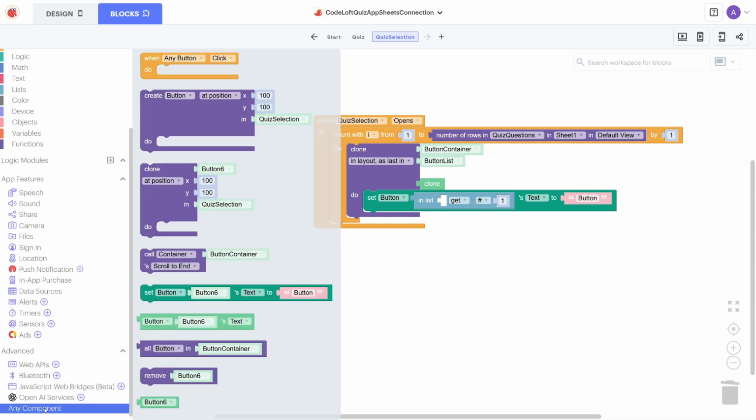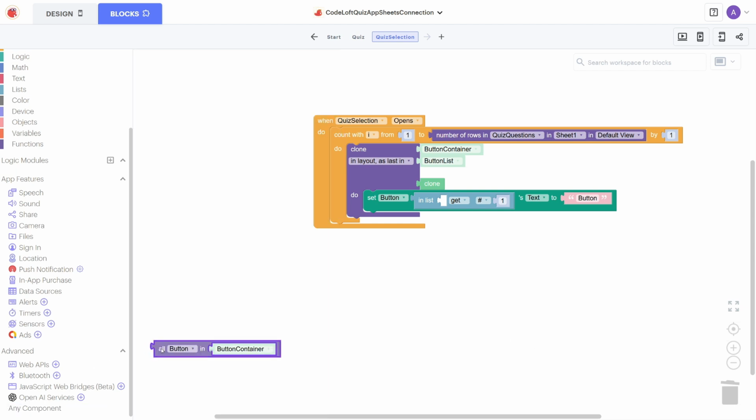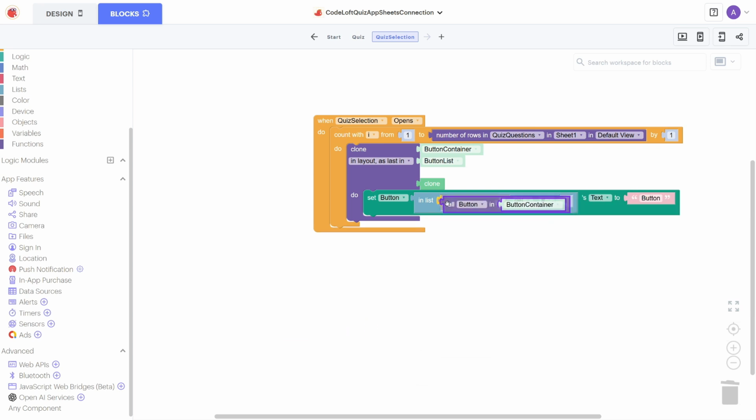Now go back to the Any Component drawer and drag in an All Button Components in Container block. Drop that into the list block. This will give us a list of all the buttons inside the current clone. Finally, drag the clone block's component value into the container input. This links it all together.